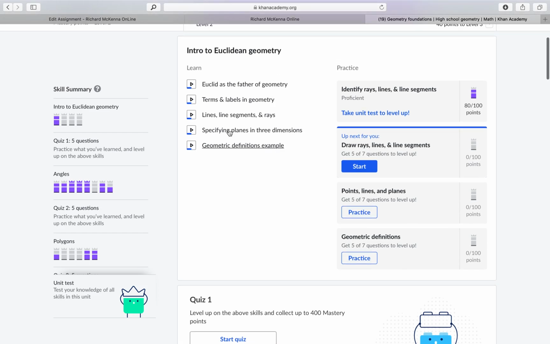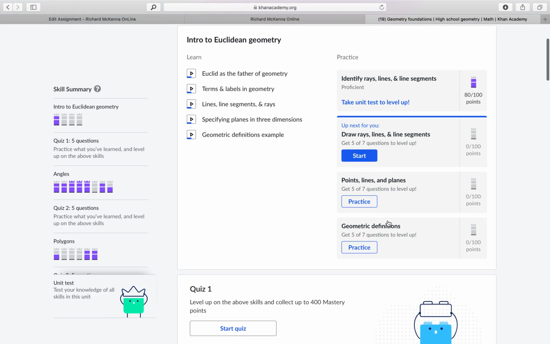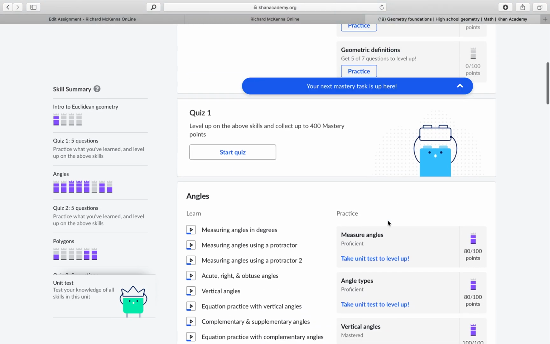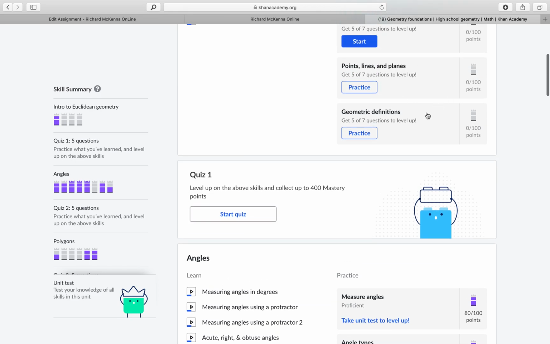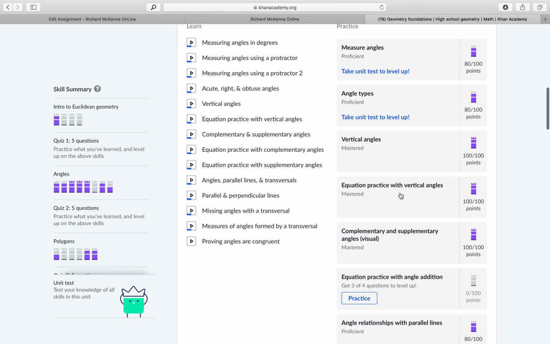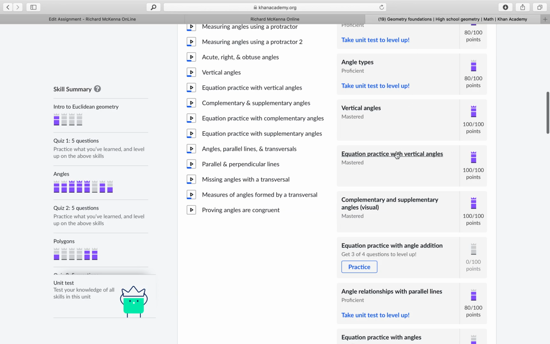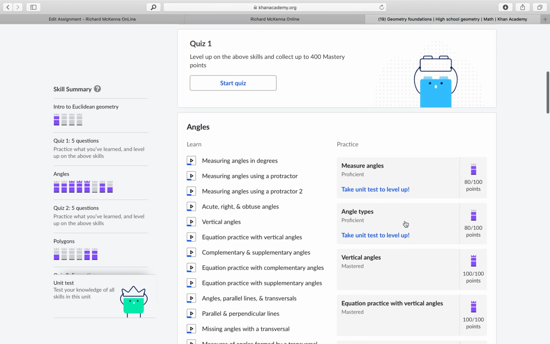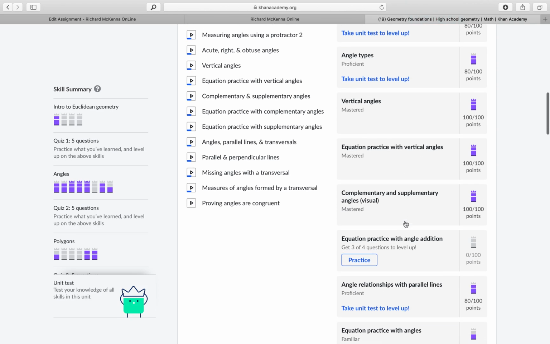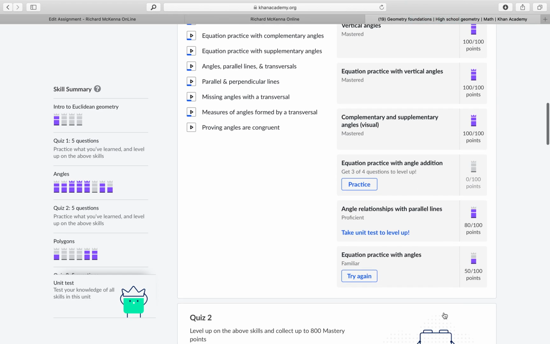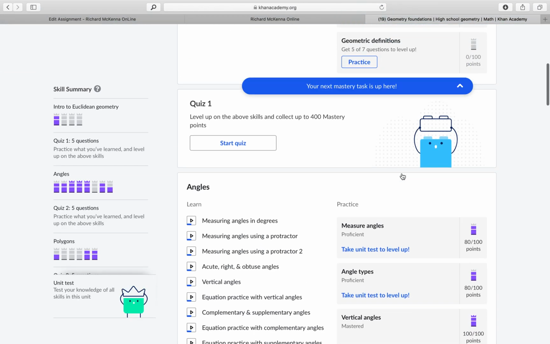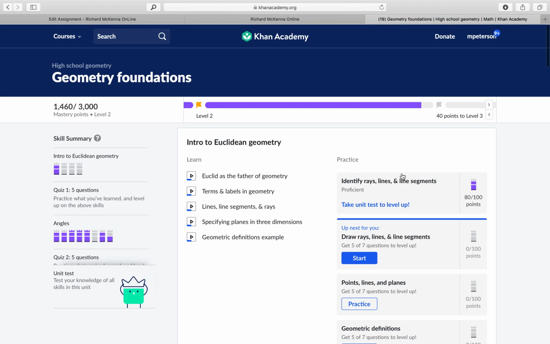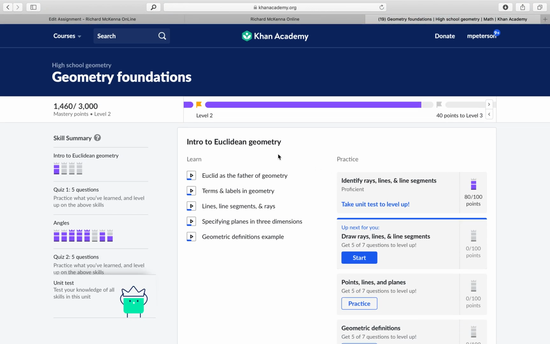These are the videos that go with these exercises, so you are welcome to work through those. Take the quizzes as many times as you want, and so on. So that's one way to check your progress. You can see in this subunit, I'm doing very well. So that's a good thing. This one is one that I would want to work on. So you can go back and look through the different units and see how you're doing, which ones you need to work on.